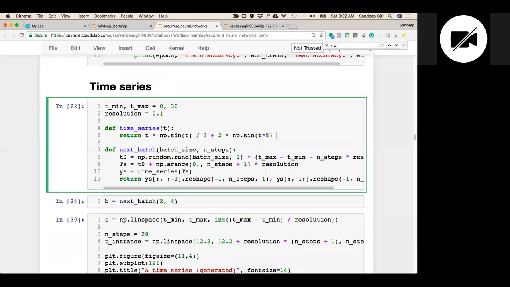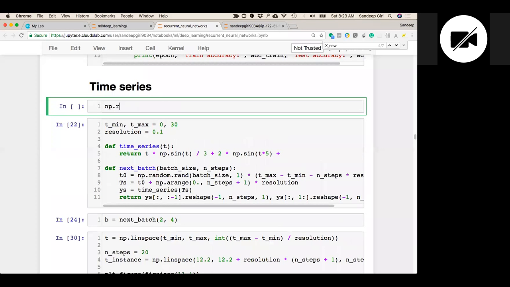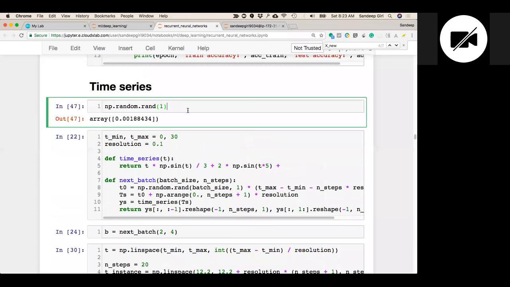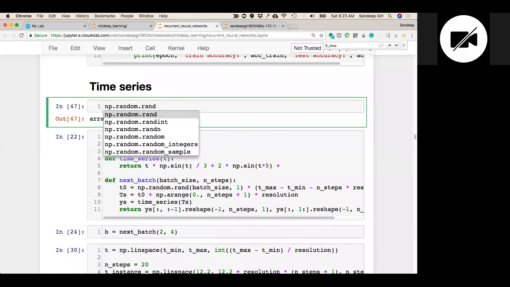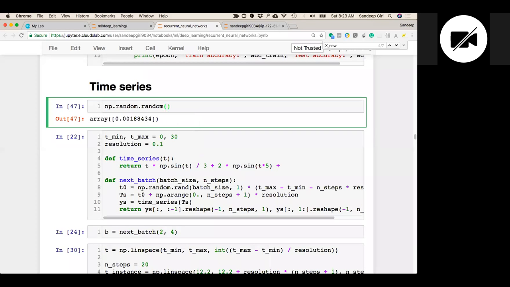So it should be able to. Let me just use what was that function? Say np.random dot. What does it mean?